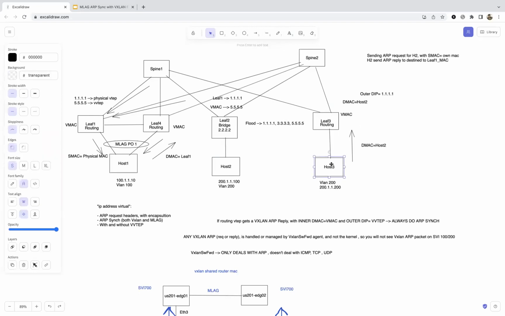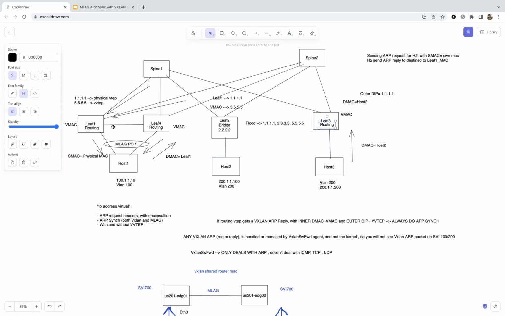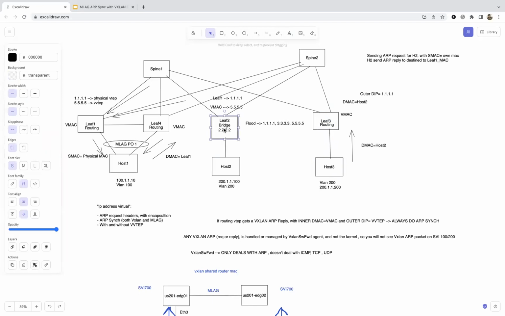As long as host 3 is sending a packet, leaf 3 will always learn the MAC. As long as the MAC is learned, CVX will know. CVX knows, then these leaves will also know. But without CVX, what can happen is, although host 3 is sending packets and the MAC address of host 3 is learned on leaf 3, it might not be learned on leaf 1 and 4. But that won't happen with CVX. Okay. Yeah. Thanks.